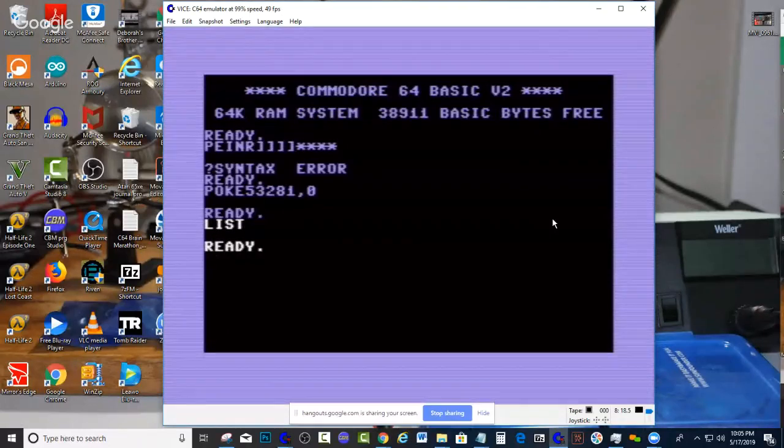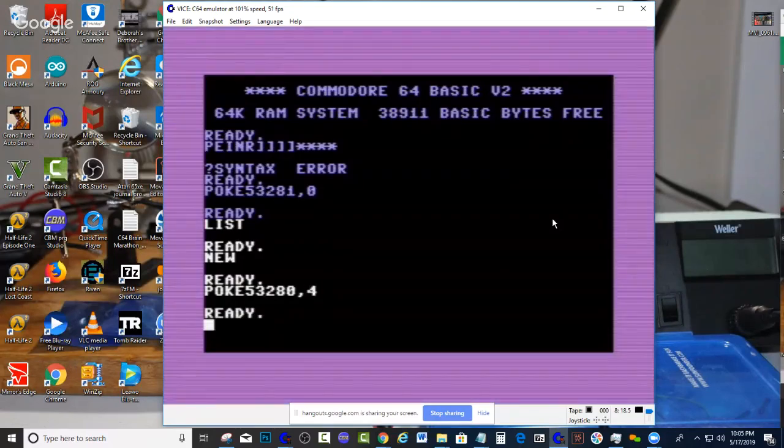And you can list your program. You can erase your program. You can change the border color, whatnot, right? Okay.